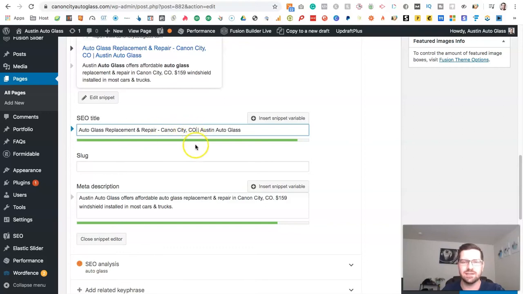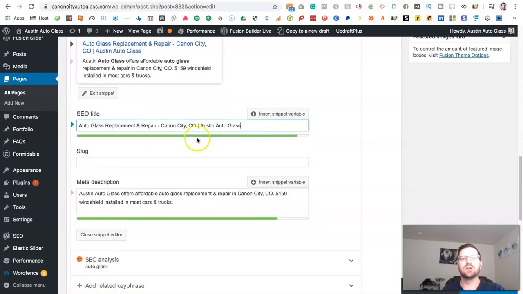So city, state, and then you have this pipe, which is just a vertical line separating out the business name. So you have the description, the city, and then a separator and the name of the business, Austin Autoglass. So that tells Google essentially that this is an auto glass repair and replacement shop in Canyon City, Colorado, and it's called Austin Autoglass. If you start mixing those around and put Austin Autoglass first and the city at the end, it's just going to throw Google off and your rankings are going to suffer because of it. So try your best to use this template, this format, where you have the description, the city, and then the name of the business at the end.